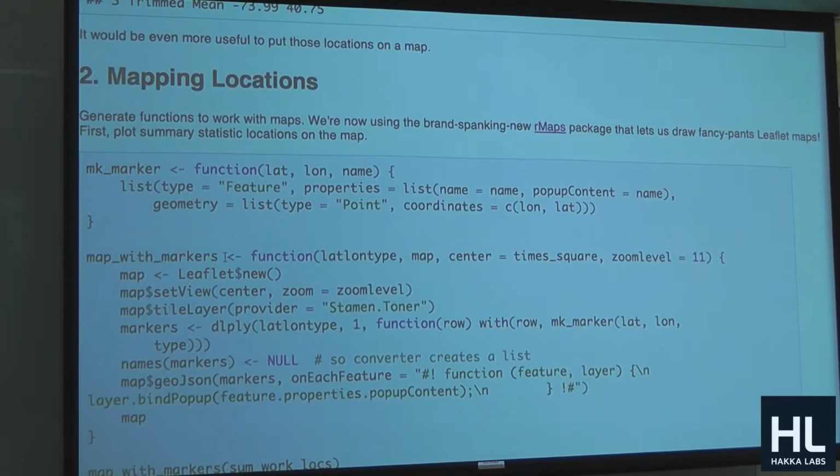I say where I want to put it. I can default to Times Square because Times Square is obviously the center of everything. And I'm going to show you this tile layer, which is basically what it looks like. That's really cool. I don't know whose thing it is, but they have a bunch of these, and the toner is a really nice black and white one. It's great for presentations like this.